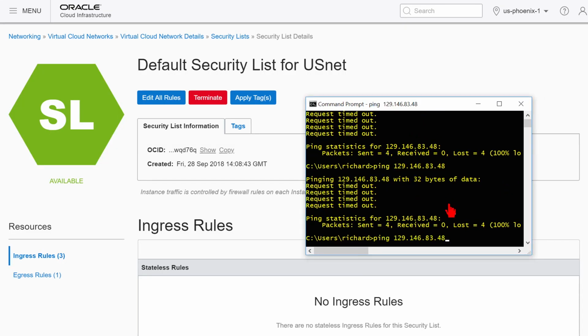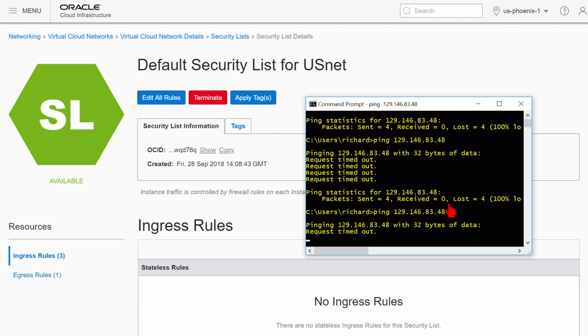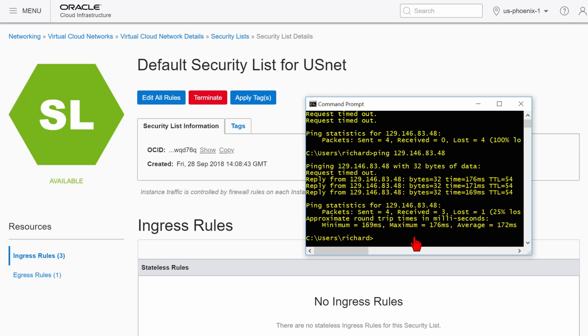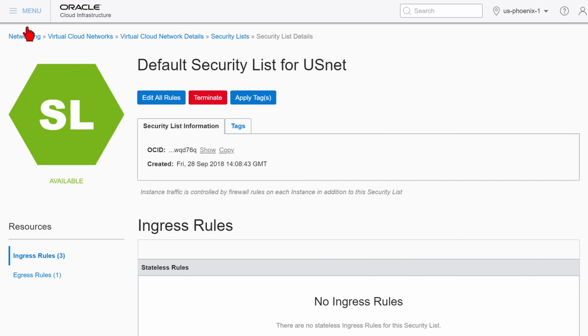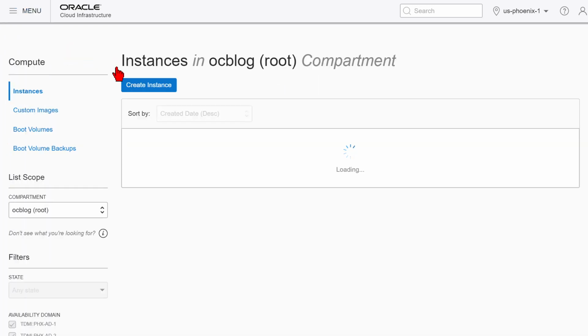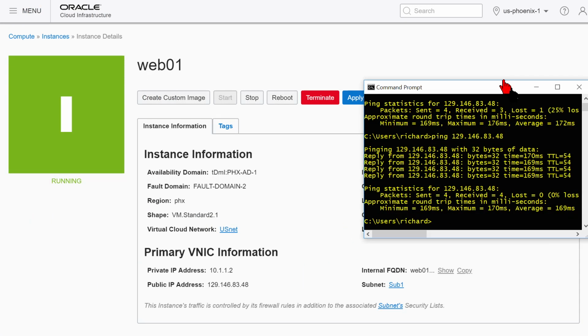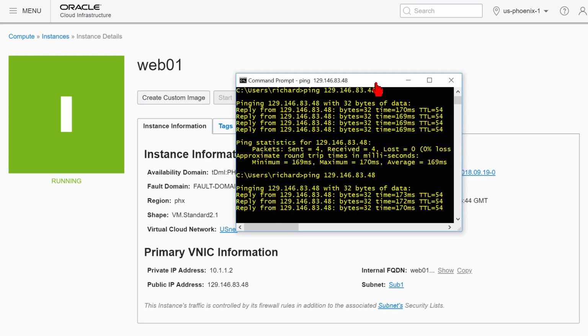And now, if I check my environment and the rule is applied, I'll suddenly be able to ping my virtual machine. So now we can clearly see, at least testing from my environment, if I click on my instances, I have my web01, that, at least from the public internet, I can now reach that virtual machine.